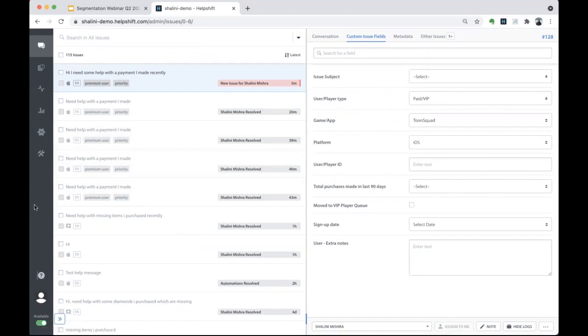This can be used by agents and admins if given the permission accordingly. This was all about user segmentation. These are the three methods which we use in Helpshift to segment our users based on your requirements and use case. Moving on to issue classification and segmentation.